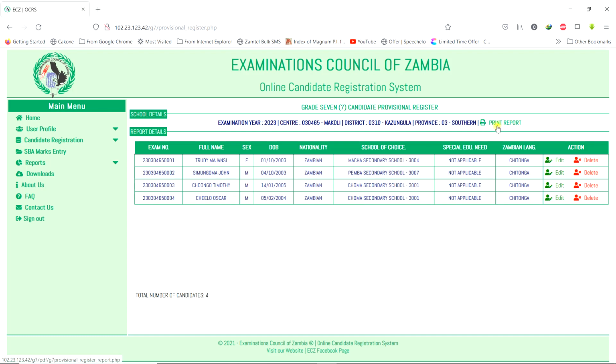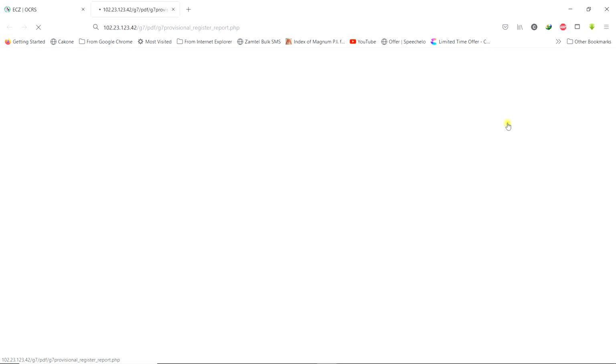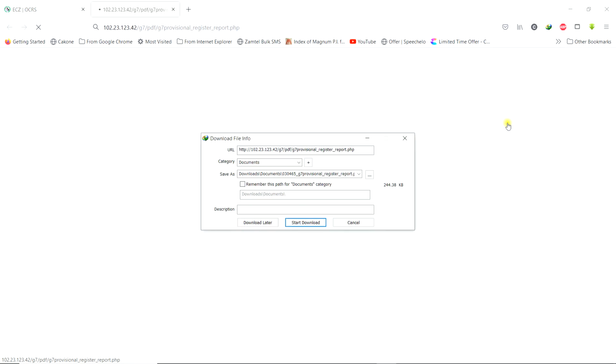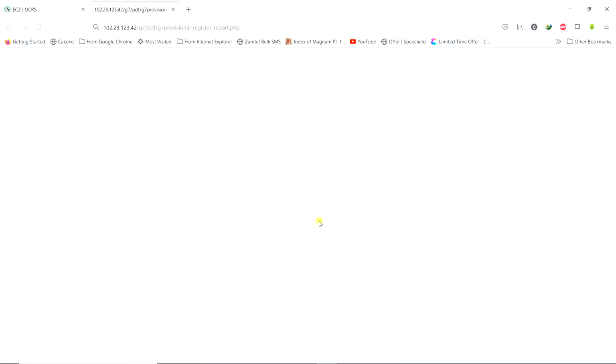And then if you are done with everything that you need to do, you have edited, and you just want to download the PDF of your provisional register, then you just click here on the print report. Now if we try to do that, you notice what it will do. Automatically it goes to a provision of downloading the provisional register. For me, I have IDM on my computer, so it takes over any downloads when you click download.